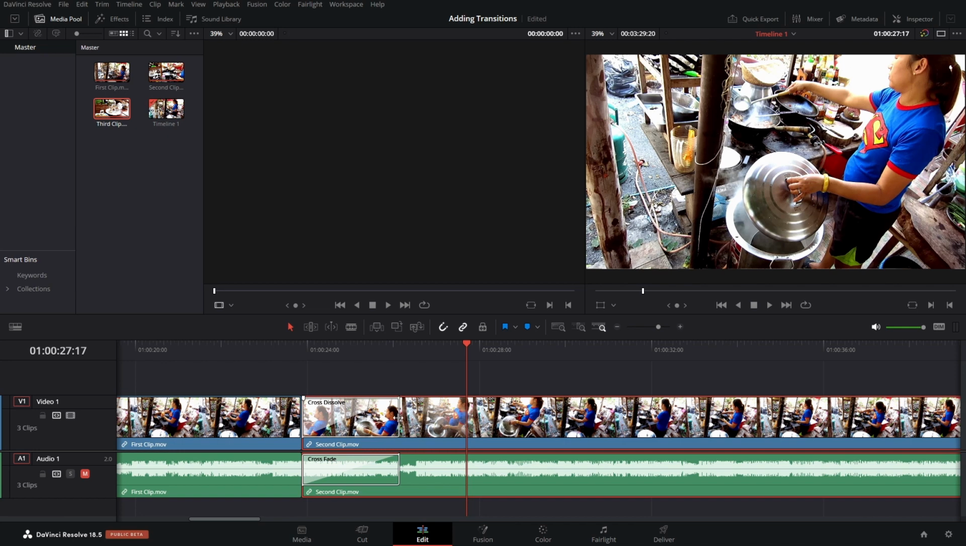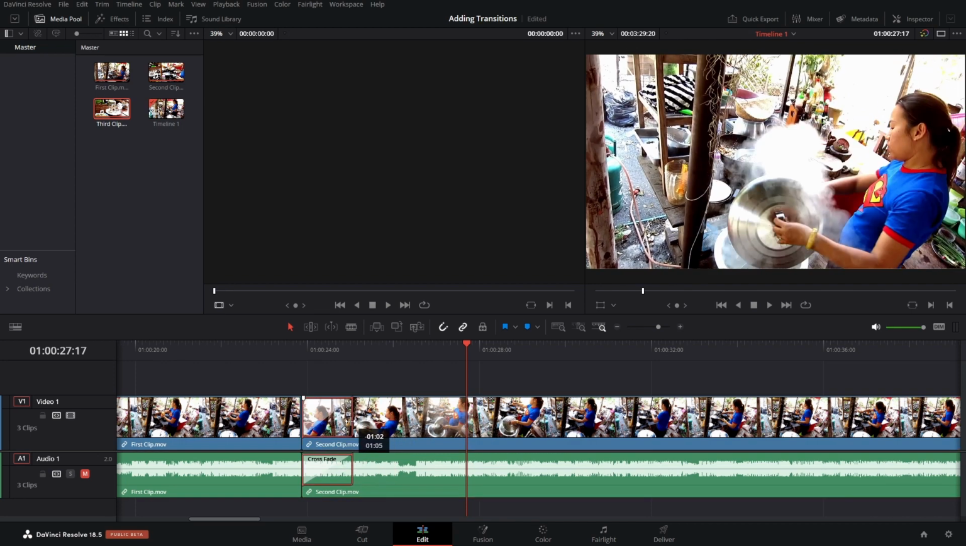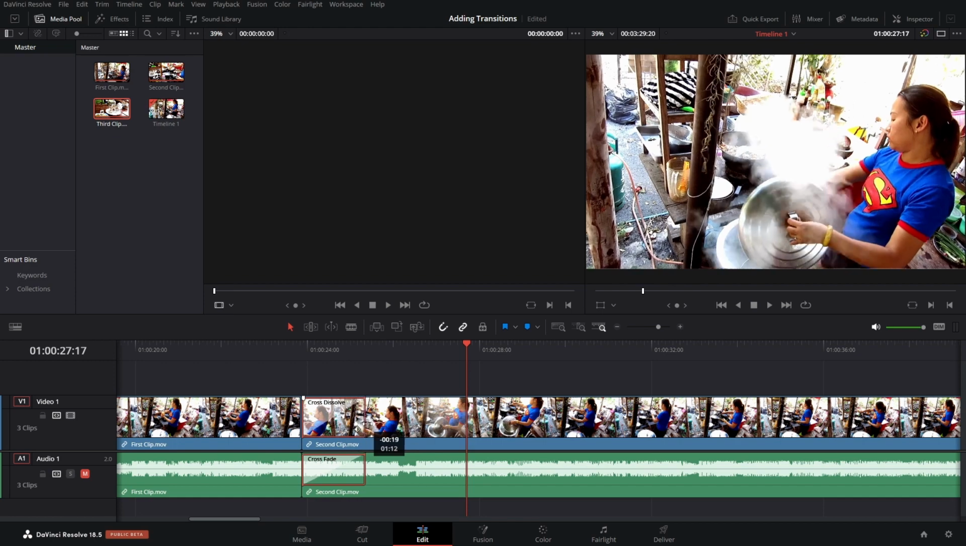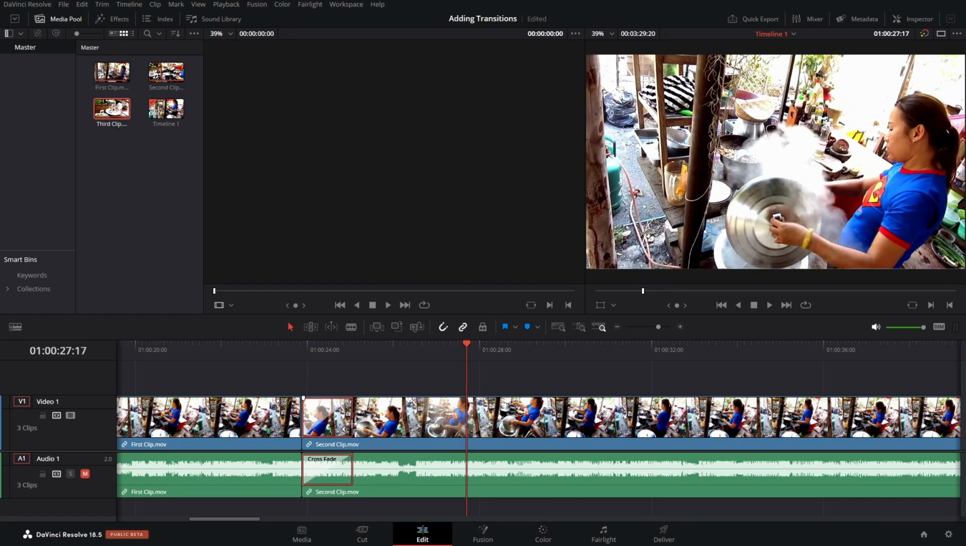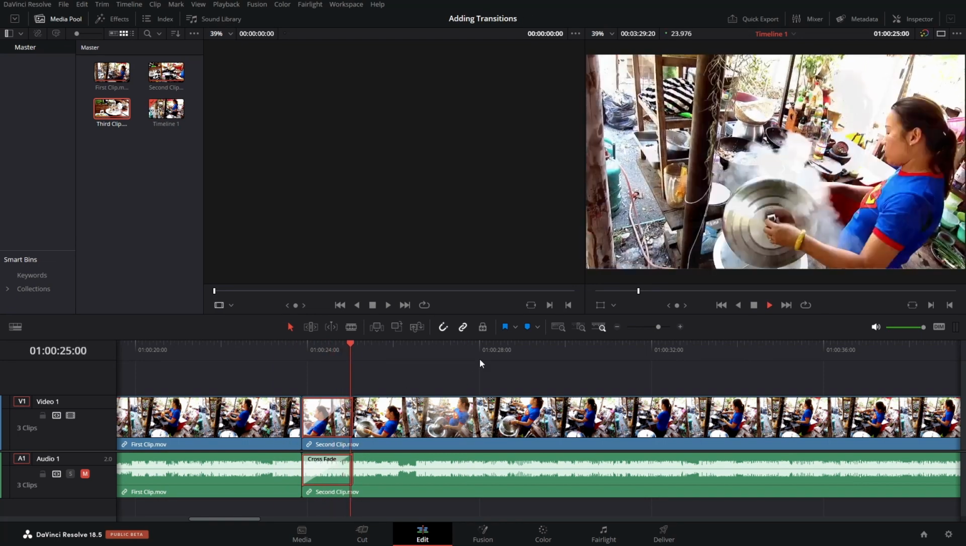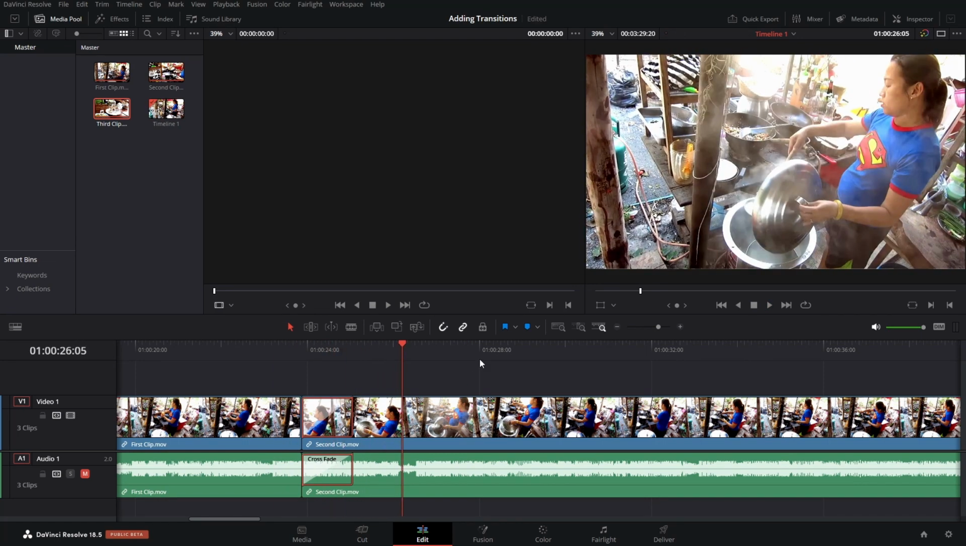We can come to the edge, and when our arrow changes to double arrows facing left and right, we can click, hold, and drag left or right to shorten or lengthen the duration of this transition. So let's make that a bit shorter. Play back again. Okay. Now, while our transition is still highlighted in red, we can see the white frame is red.